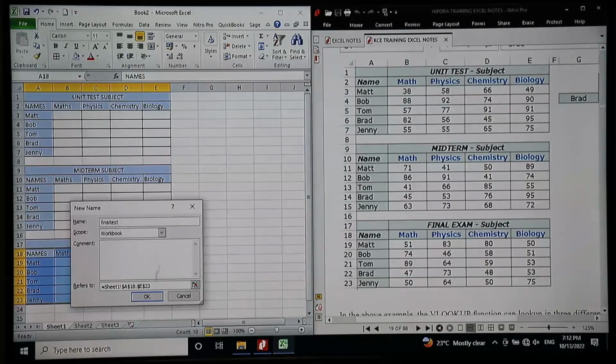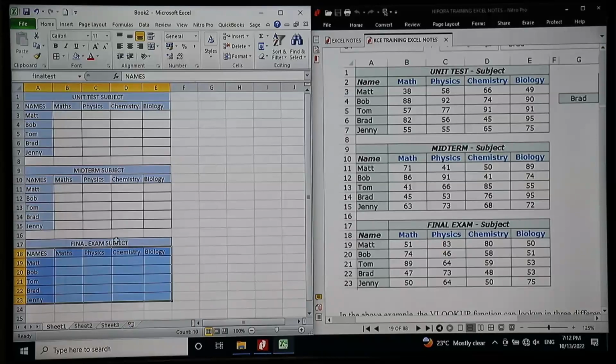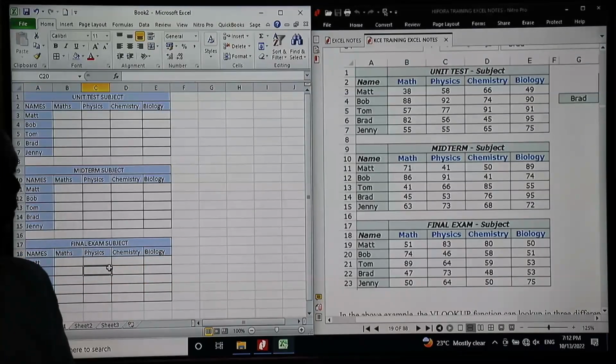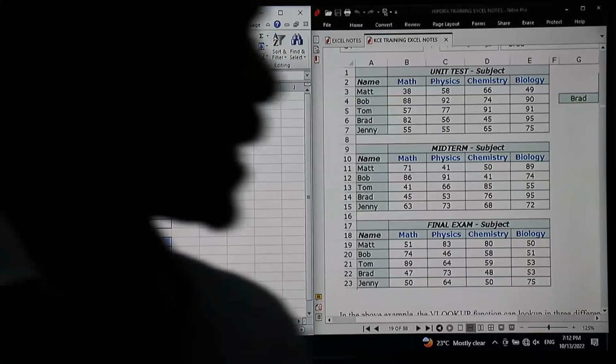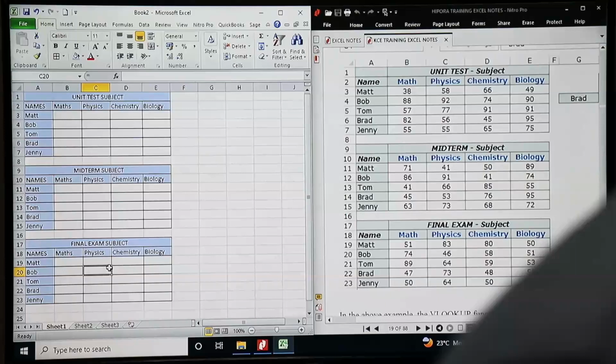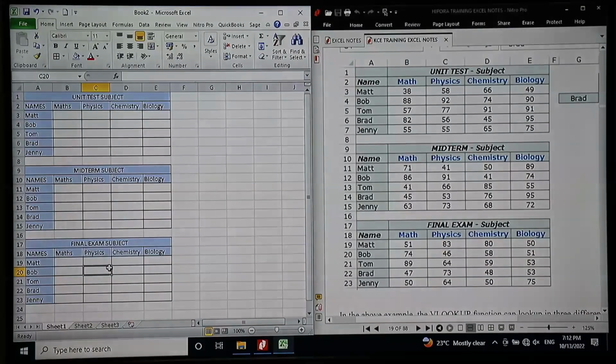So you have three ranges of cells. Those are the three ranges we have already defined using names. Definition using a name is one way of referencing in Excel. We said we have three reference techniques: the relative, absolute, and referencing using names.